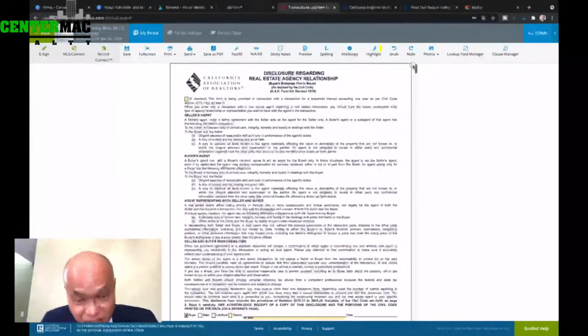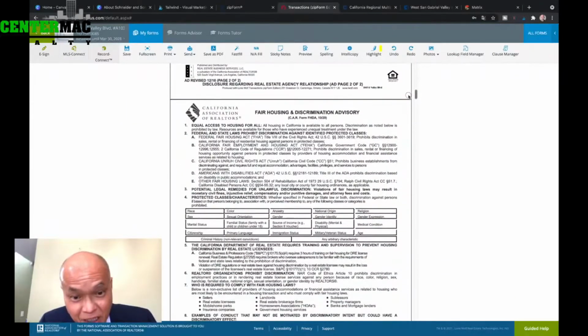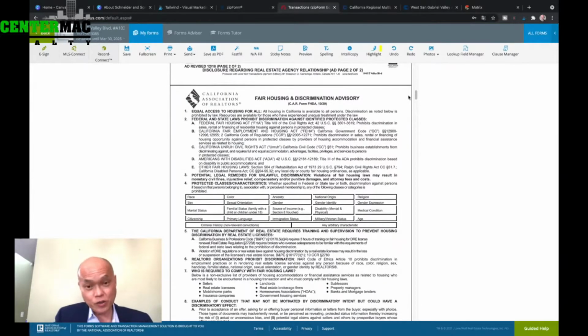That's the agency disclosure, the first and second page. And then the third one is just the Fair Housing and Discrimination Advisory. Apparently, our association thinks that it is important to give the parties fair housing advisory. And I think it's a good thing, especially in this environment. There is a lot of racial hatred around here. So I think it's important to remind people that fair housing should be respected.